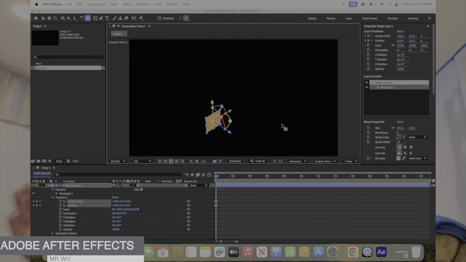All right, so now you can truly see that it's a 3D layer, but it's a 2D model of a shape. Okay, so let's make that a 3D image, a 3D model. What you want to do is come down to the transform properties.